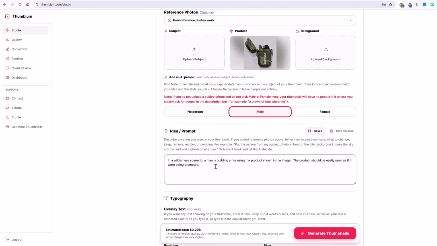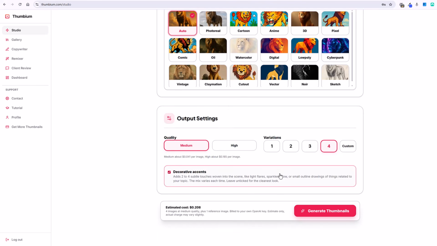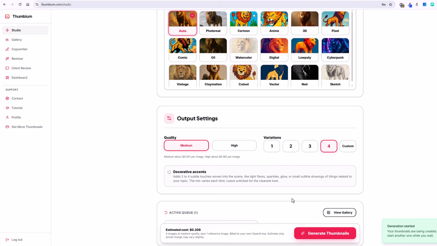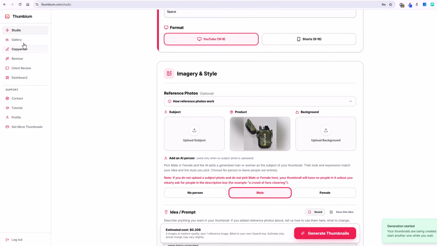Now, if this was a description that I use frequently to generate a lot of my thumbnails, I could come over here and save this idea. And once I do that, it's going to be here in my saved section. So I could just click this and then click on that description and it'll automatically populate each time. And then the text for this one, I'm going to say fire anywhere. And then we're going to come down. I'm not going to do decorative accents this time and generate thumbnails. Now we should have 4 more already. So let me go over to my gallery.